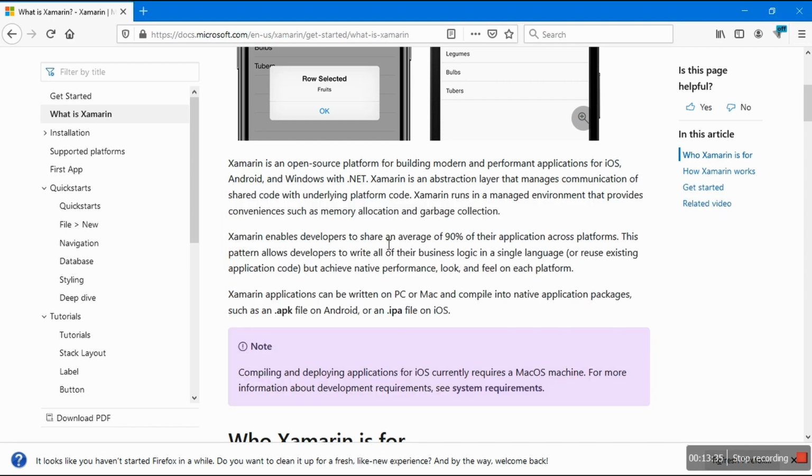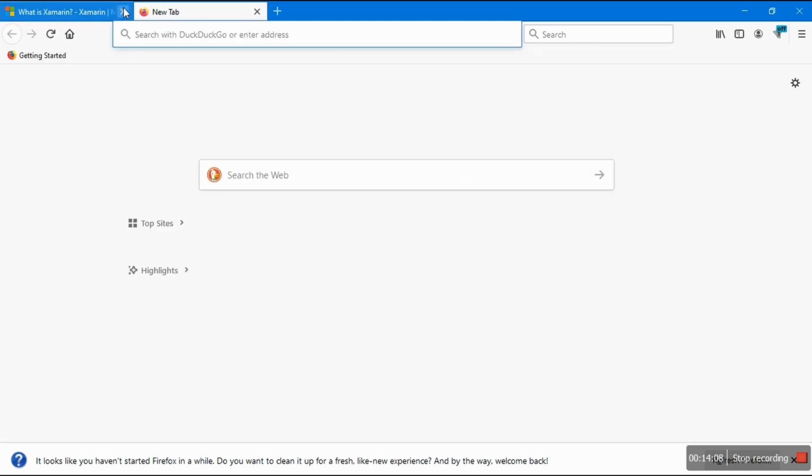So to share an average of 90% of their application cross-platform, this pattern allows developers to write all of their business logic in a single language or reuse existing application code, but achieve native performance, look, and feel on each platform. Okay, cool. Xamarin applications can be written on PC or Mac and compiled to native application packages such as an APK file on Android or an IPA file on iOS. So we are done. Now, we're going to look at .NET Maui, but in a second.